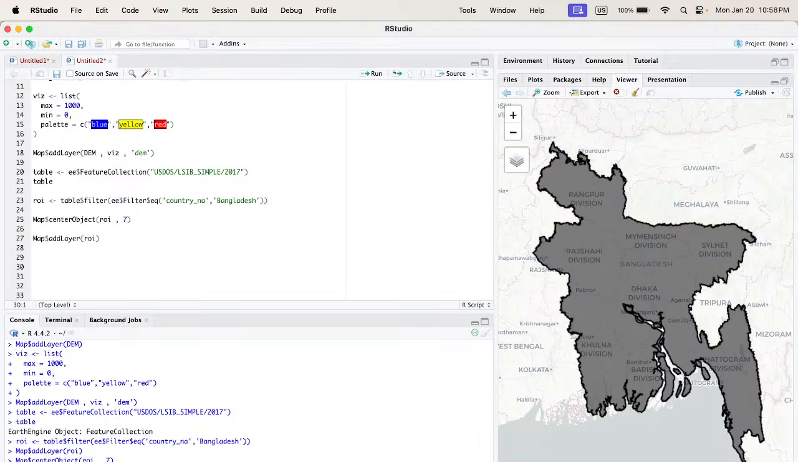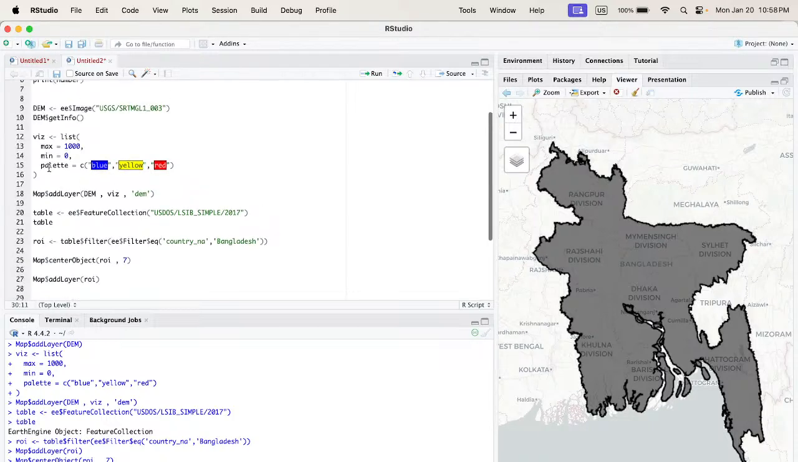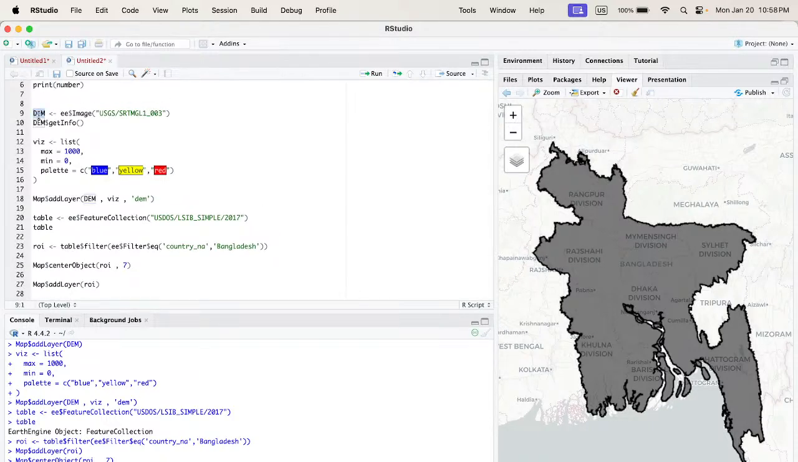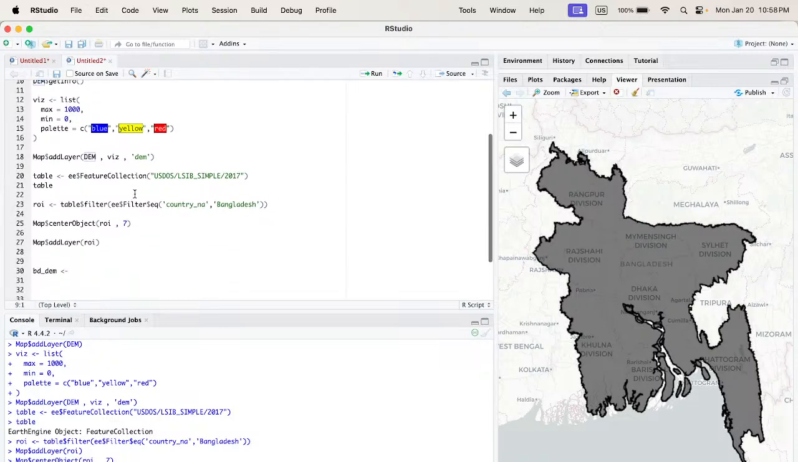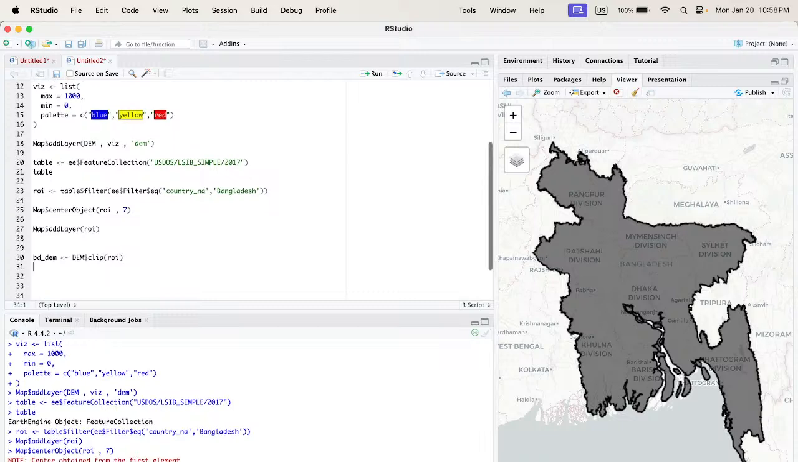I put the name bd_dem, and then I just call this previous DEM data, because this DEM data is for the whole world. Just I copy and paste here, and then just use here the clip function, clip with study area. I already defined the study area, which is ROI, and then remove the dot notation and put here the dollar sign. So now further just run the code.